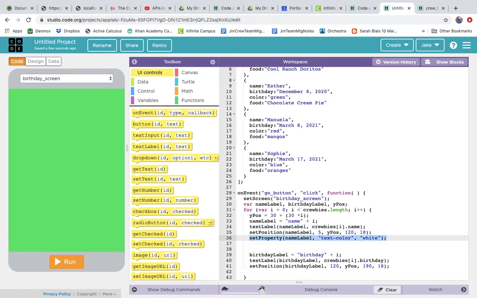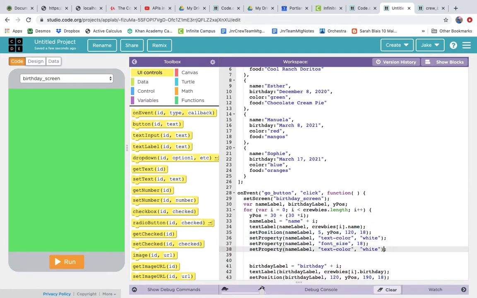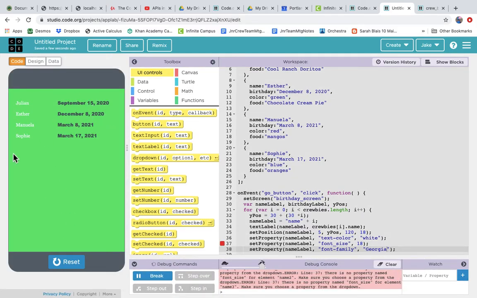And then we can just Command C to copy this. Command V, we want to change the font size to 18. And 18 is just, I believe, a number, so we don't need quotes. And then Command V, the last thing we want to change is the font family. We got to spell family correctly, and we want to change that to Georgia. Let's just test it to see if that works. So let's run it, hit the go button, and yes, we now have our nicely formatted labels.